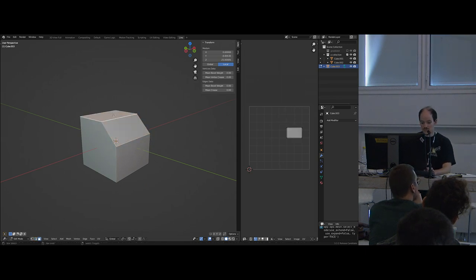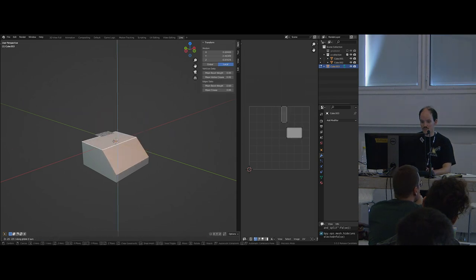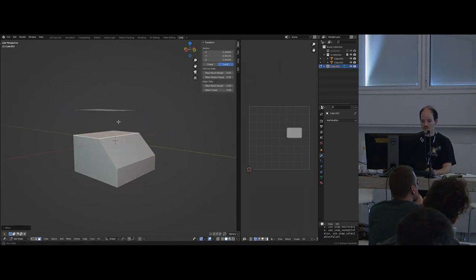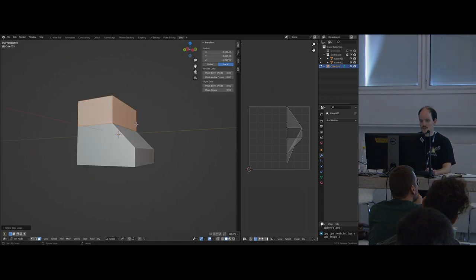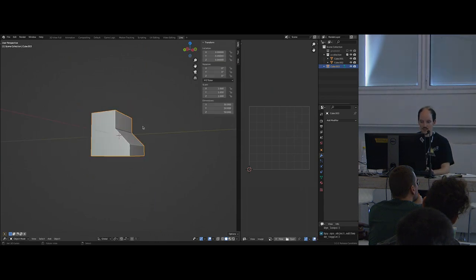I should probably Shift D this, hide it, and then move this down. And then just fill them. Awesome. So now I have a very basic generic shape I can work with.